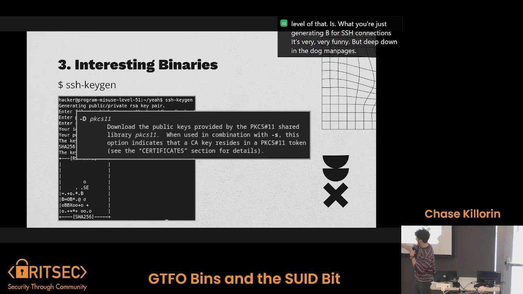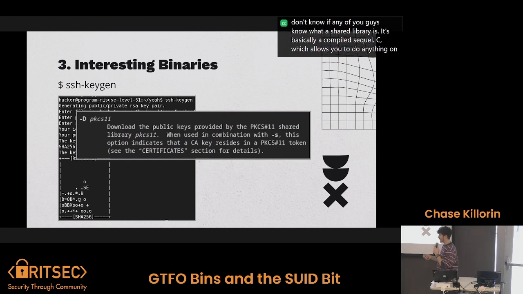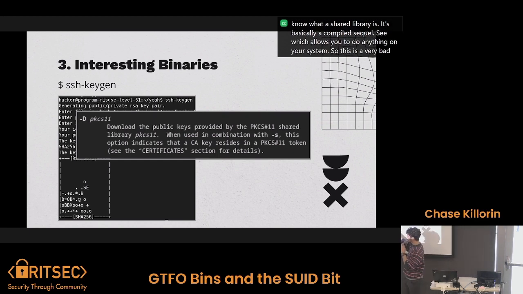This basically just allows you to load a shared library. I don't know if any of you know what a shared library is. It's basically compiled C code, which allows you to do anything on your system. So this is a very bad problem. It allows you to just download the public keys that are within that file.